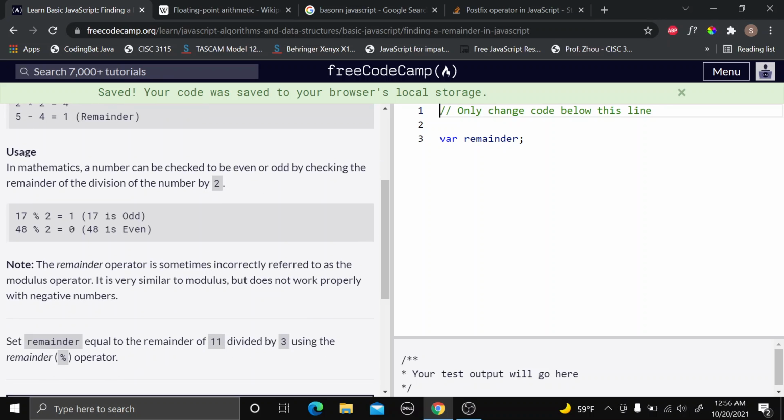So if you wanted to see if a number is odd or even, we just do that number divided by 2. And if we return the remainder, it's odd. If we return 0, it's even. So here we have an example: 17 divided by 2, our remainder is 1, so 17 is odd.